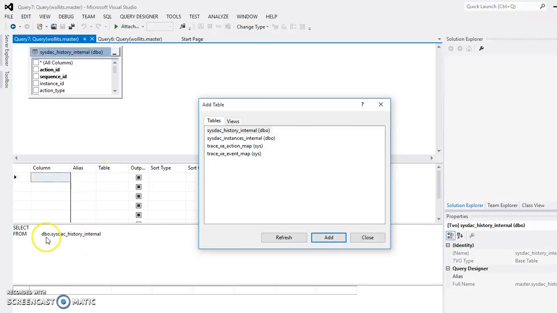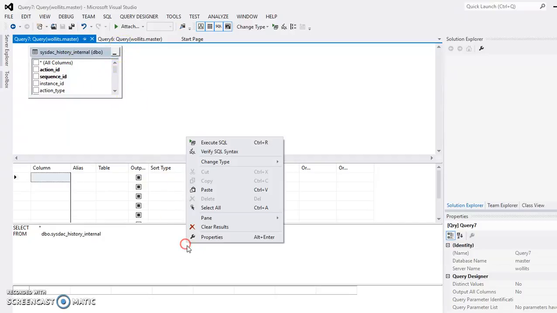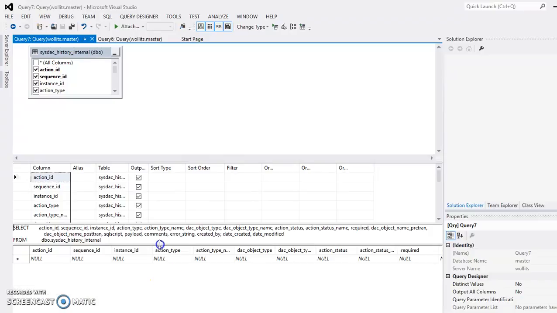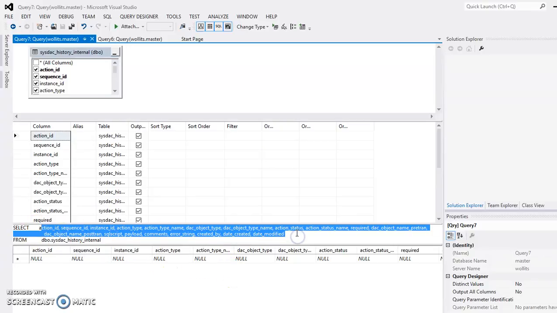So it's going to add a table for you. And if you want to write code, you can do select star, right click, and run. It's pretty much just going to return the result at the bottom. This is the table, action ID, sequence ID with the empty values. This is just the simple template database. When I do star, it adds all the fields for you.